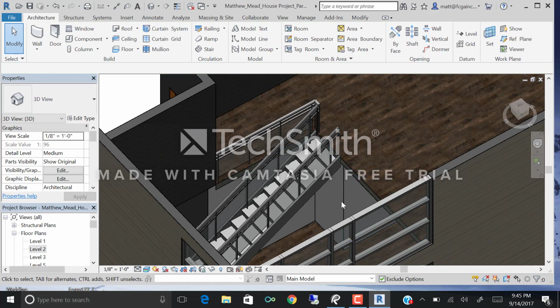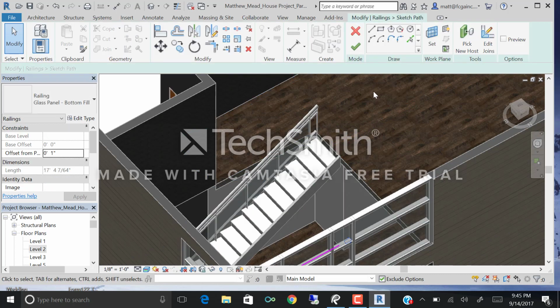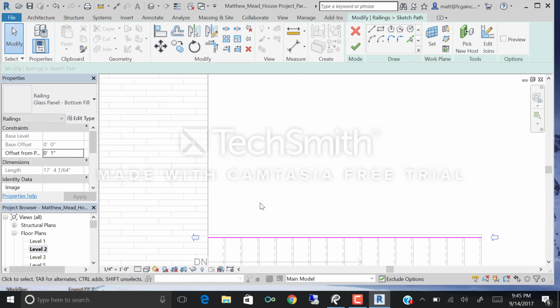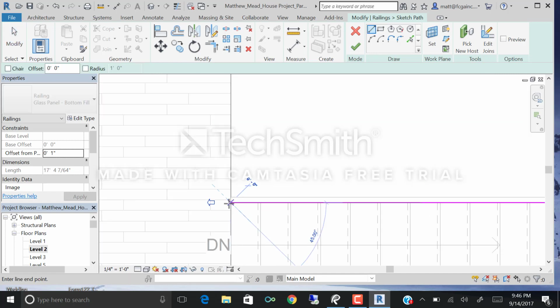Okay, so I'm going to delete the first two that we just created, and instead of drawing completely new ones, I'm going to edit the ones that came with our stair. So I'm going to click on the first one, and click on Edit Path. And let's go to our level 2 floor plan again, and notice that we have a line that represents that staircase. And instead of creating a whole new one, I'm just going to continue this one just like the one that I did before.